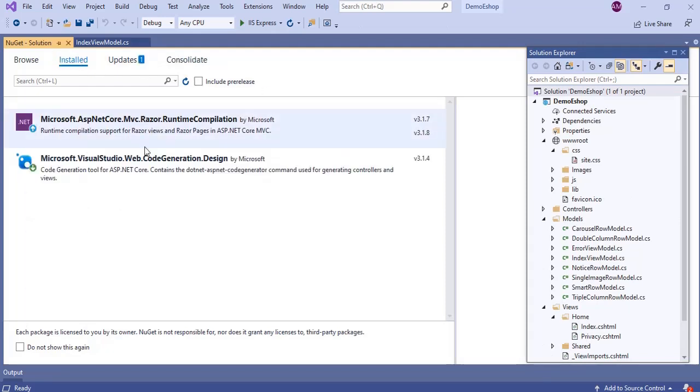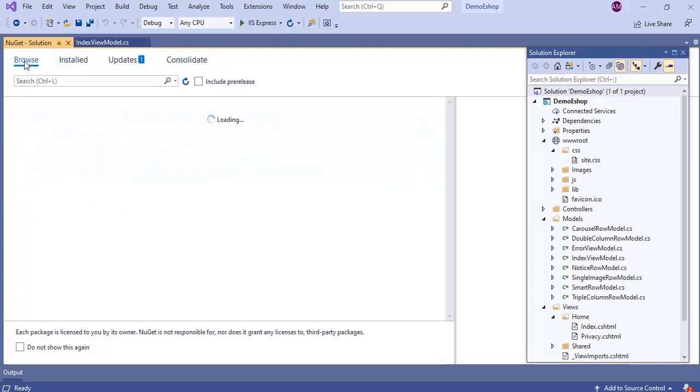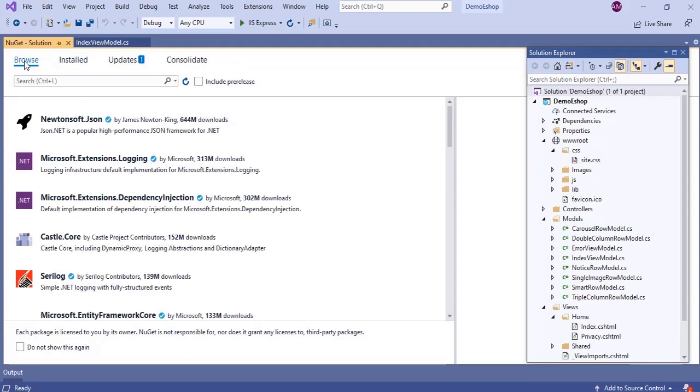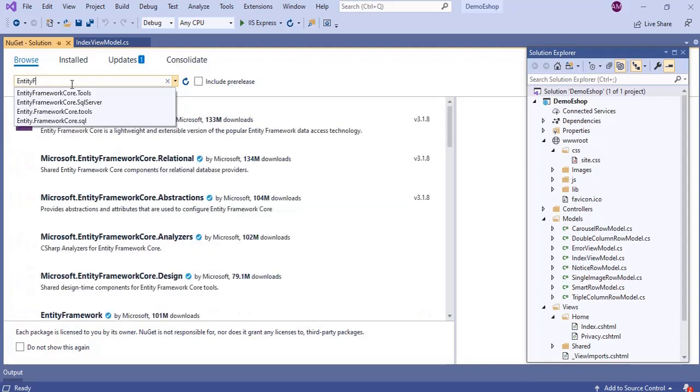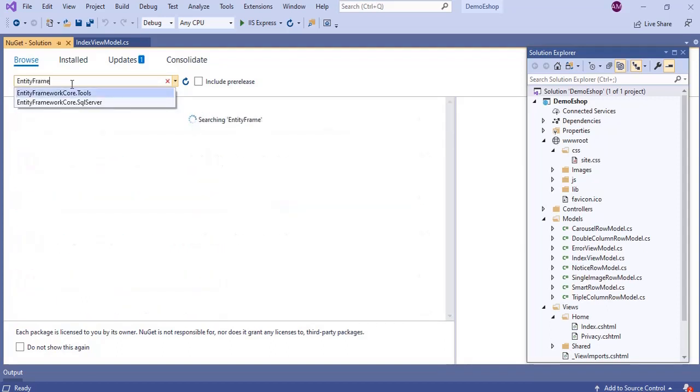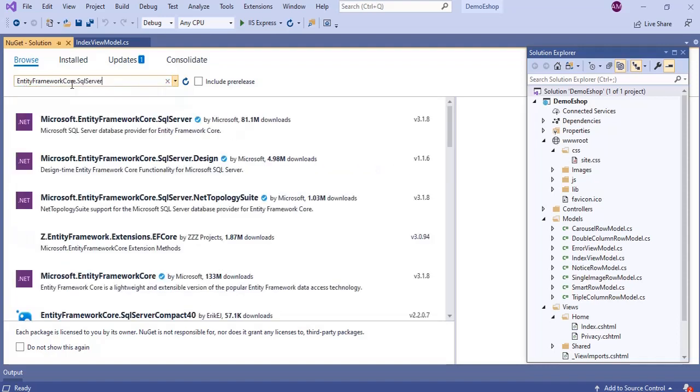Then click Browse. Then search for Entity Framework Core for SQL Server. This is the one, Microsoft.EntityFrameworkCore.SqlServer, 81.1 million downloads as of today.